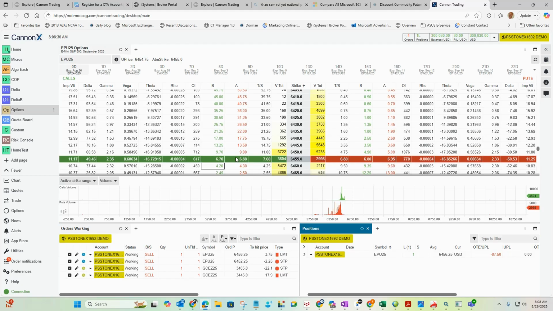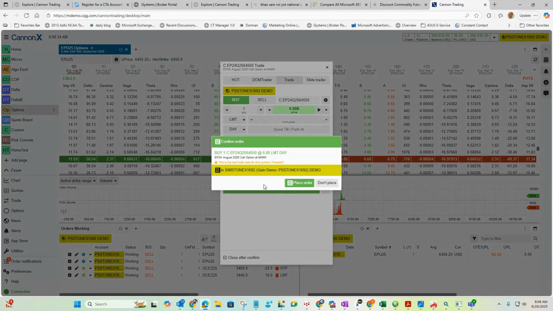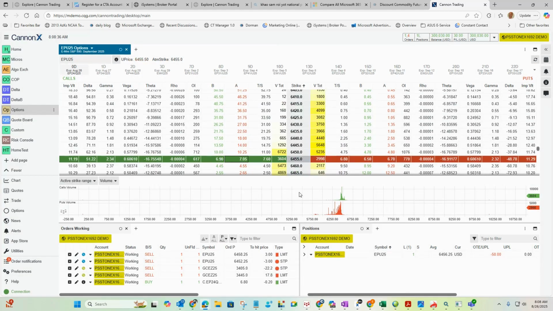So if I wanted to buy this option at the bid, I'm going to go buy limit, place order. Okay, here's the order working over here. It's a limit. It's not filled yet. Now it is. Now it's filled. So now I have two positions. I'm long the mini S&P from the day trade example, and I'm also long a call option.